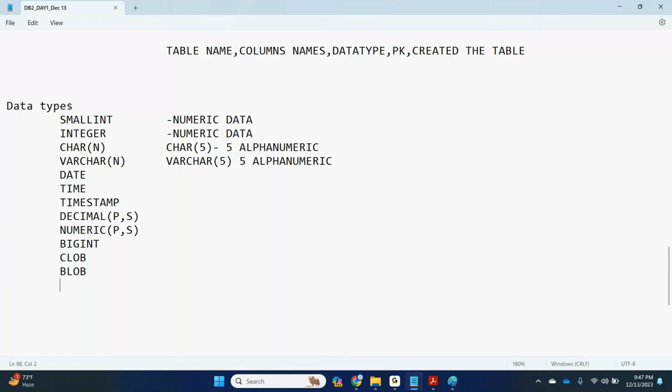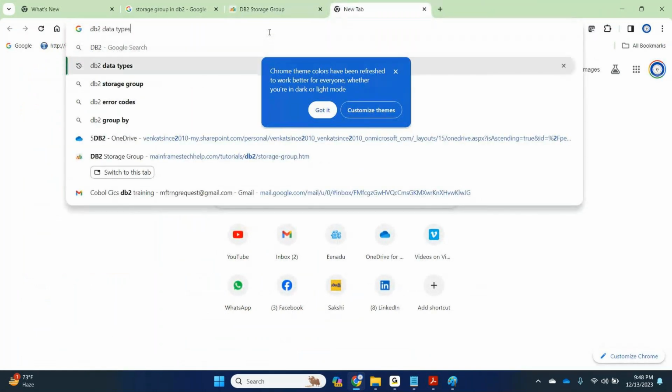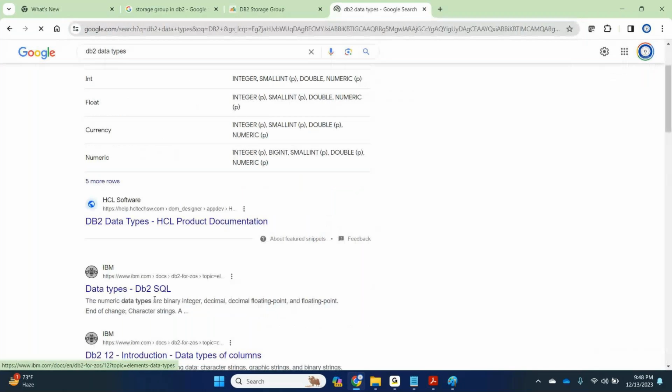There are so many data types in DB2. In fact, we can store images in DB2. Maybe not in mainframe DB2, but in other places you can store them. So if I go and Google it, DB2 data types, I'll go to the official website. Always you need to refer to the official DB2 for z/OS documentation, team. Don't look at something else. It will not make any sense.